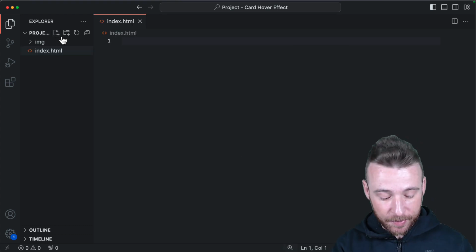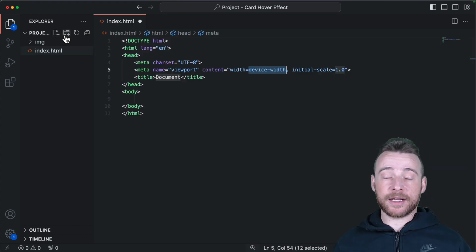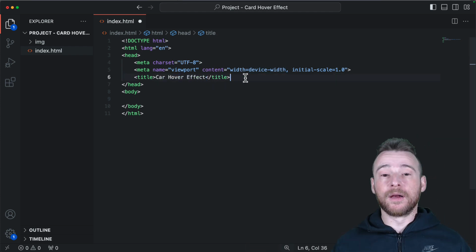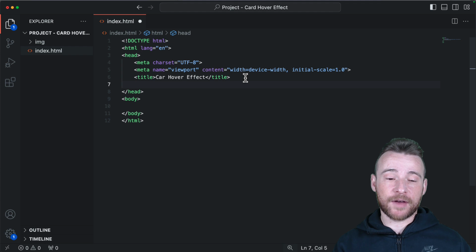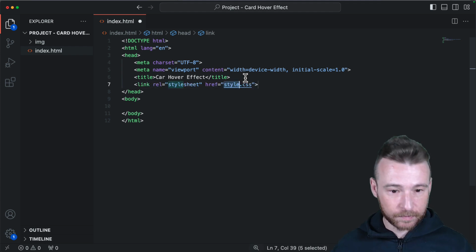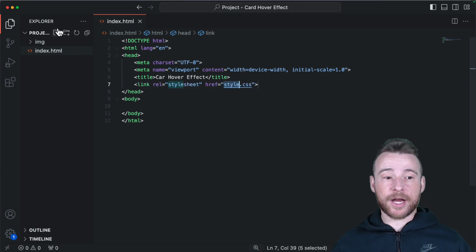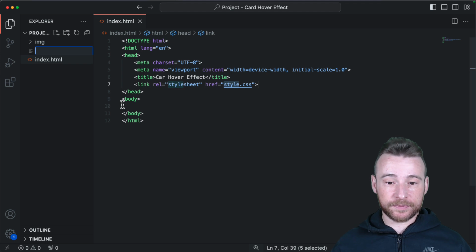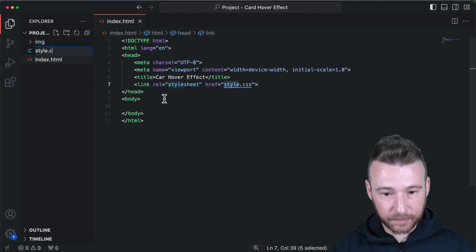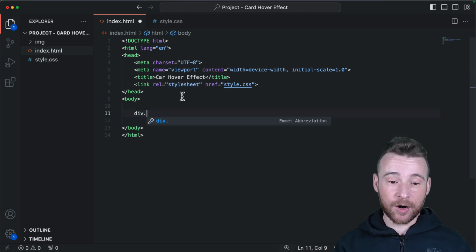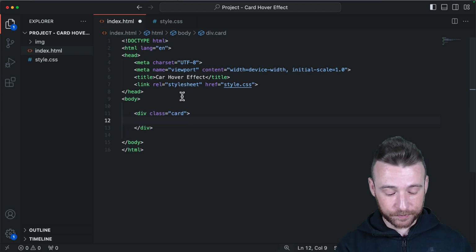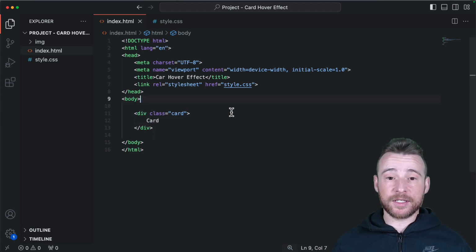So for the HTML, let's go with the basic HTML5 structure. Let's make a link to the CSS file. And let's create the CSS file. Let's create a new element for the card. So this is all we need for now. Let's run this project using the live server extension.